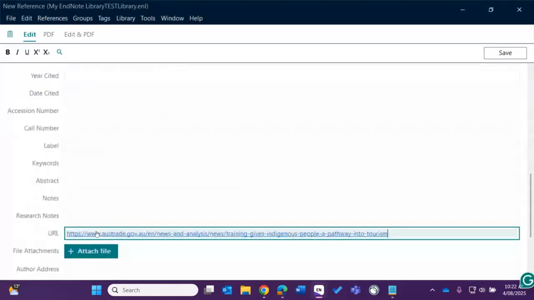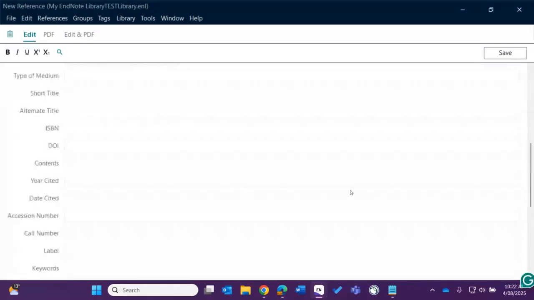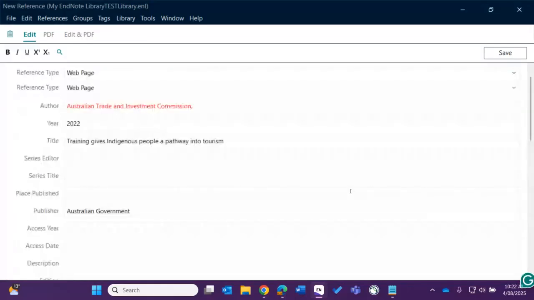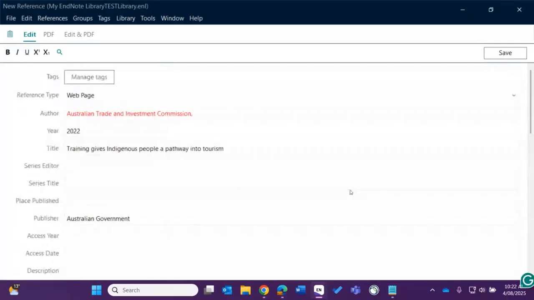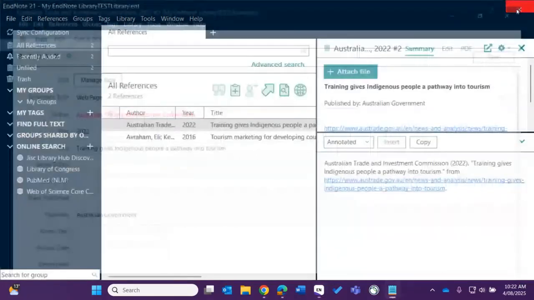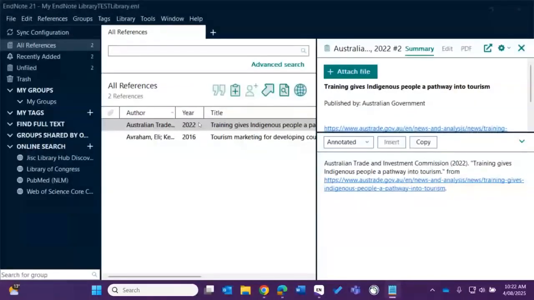You will see that there are a lot of fields here, but you only need to fill in the ones that are required to create the reference for your style. So I'm just going to click on Save again and close that, and now that reference has been added here.